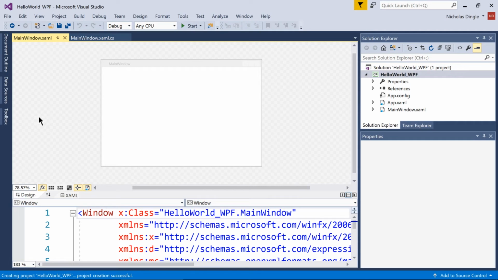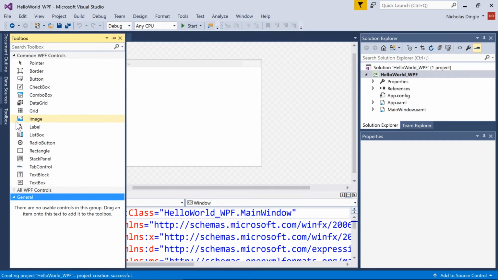So to make our first Hello World program, I'm just going to chuck a button on there, and we're going to have a message box that pops up and says Hello World. So that's the very basics of a WPF program.